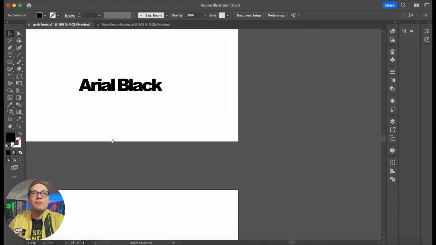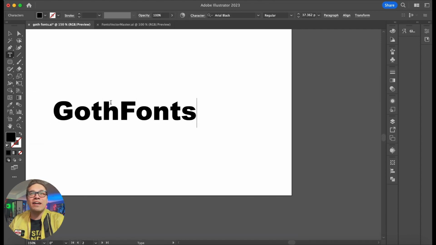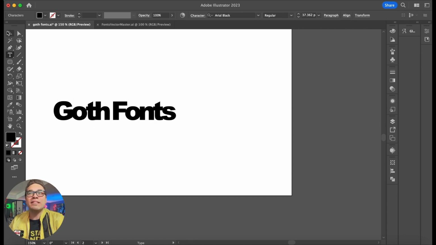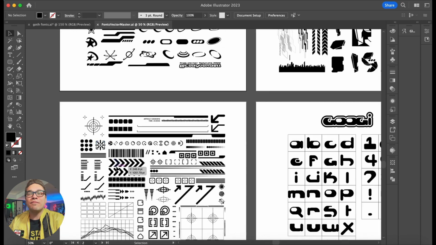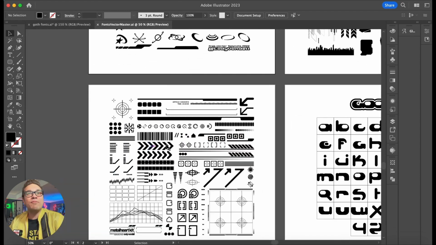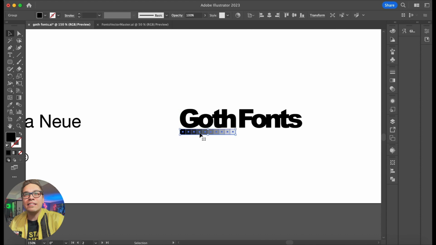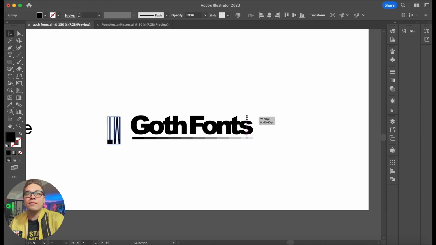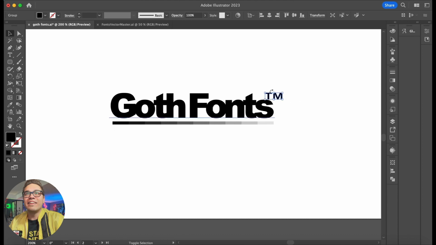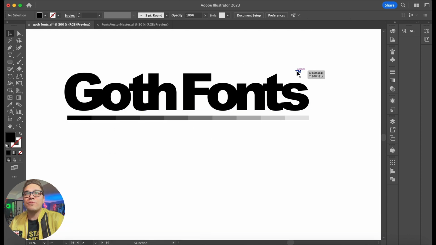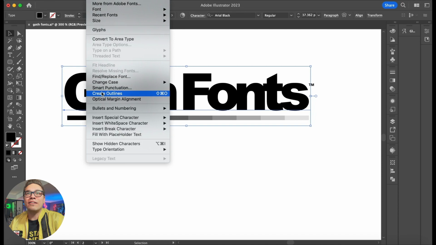And why not do one more, Arial Black. Let's go ahead and write it out. Goth fonts. This is something we've been doing so much on a lot of our Metal Heart stuff lately, playing with this tightly kerned, really thick kind of font. What else can we use here? We can grab these little lines here. Bring this down here and kind of bring it out like that, just like that. We'll add the TM, oops. Goth fonts, boom. I think that's actually not bad at all.